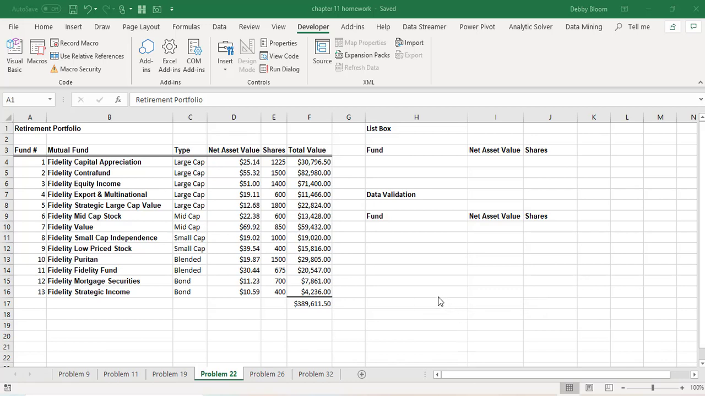In this video, we're going to go over Chapter 11, Homework Problem 22 from your book. If you'd like to follow along, open the Chapter 11 Homework.xlsx workbook for my courses and click on the Problem 22 Worksheet tab. In this problem, we're going to use a list box in order to choose a fund and then use a VLOOKUP to have it display the correct net asset value and the correct number of shares.